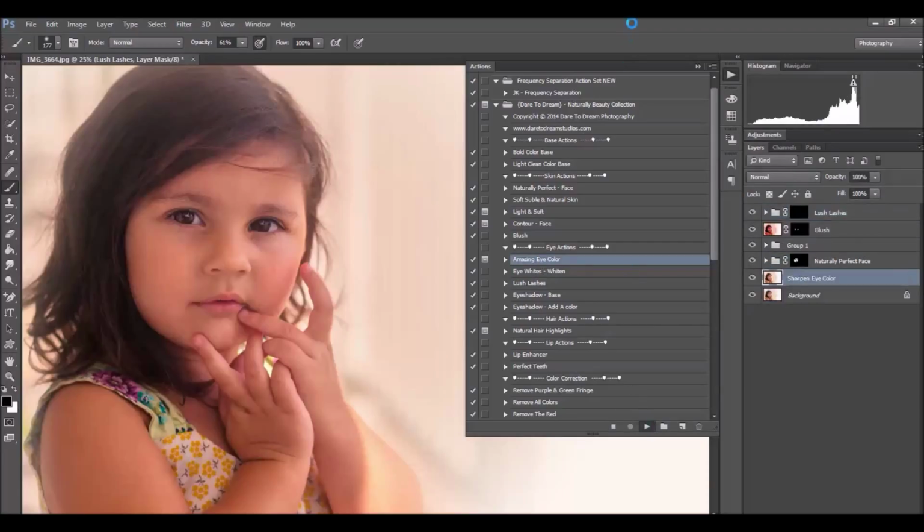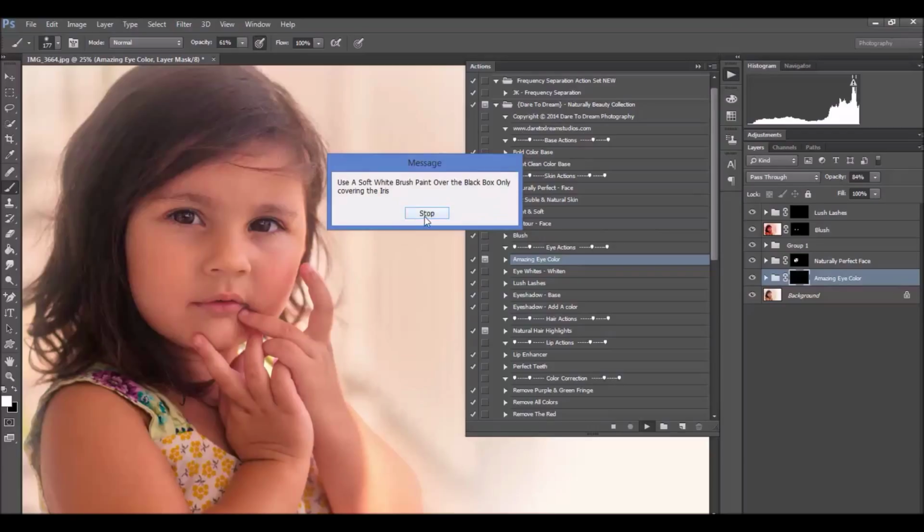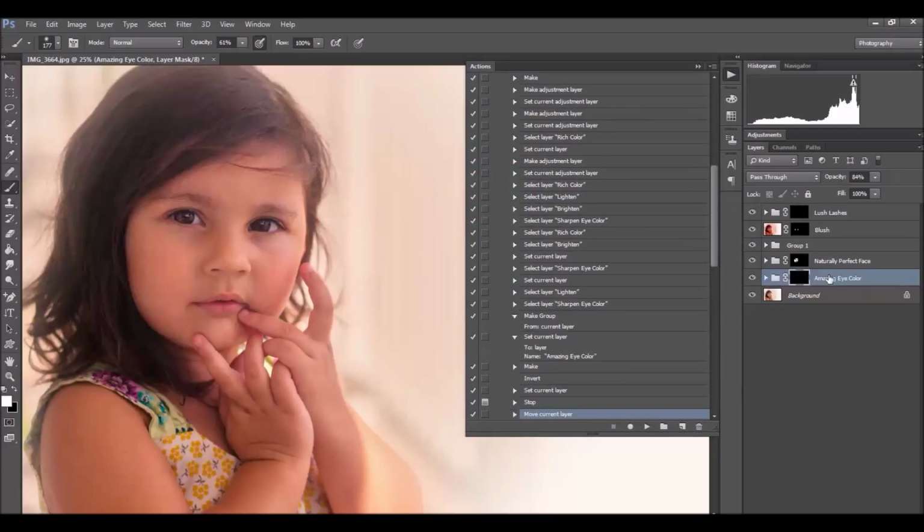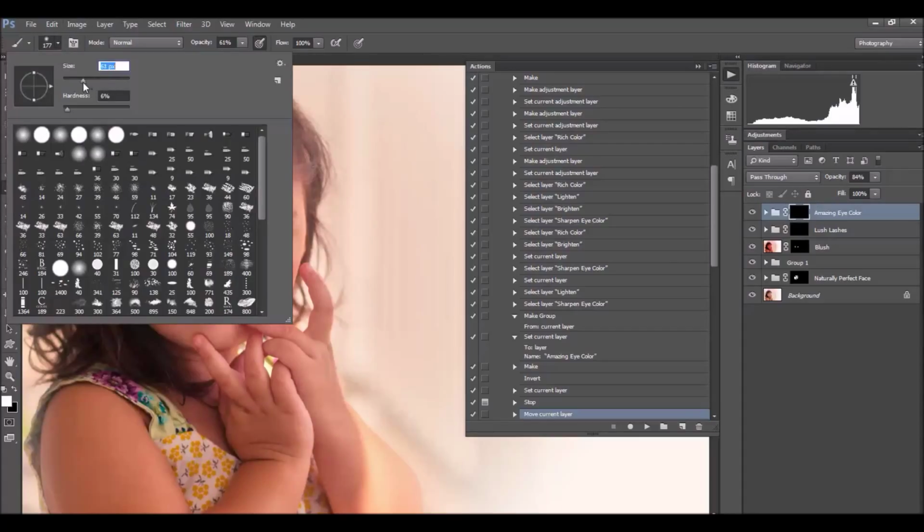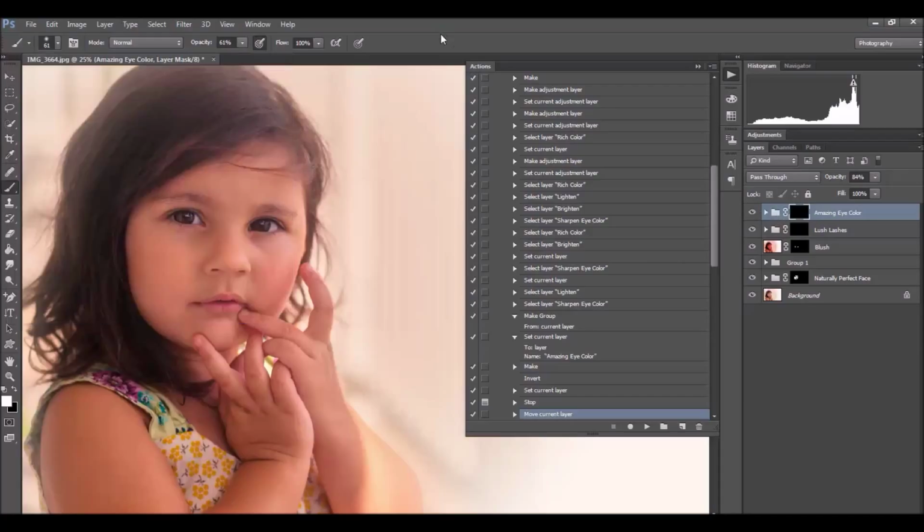Gotta be really careful with this Amazing Eye Color because you don't want to make the eyes look too fake. And she already has a lot of sun in her eyes. Little sunlight sparkles. So I want to bring my brush down. I'm going to use a white brush because our mask is black over here. But this will brighten and lighten her eyes a little bit.